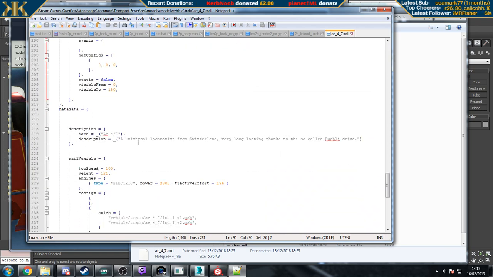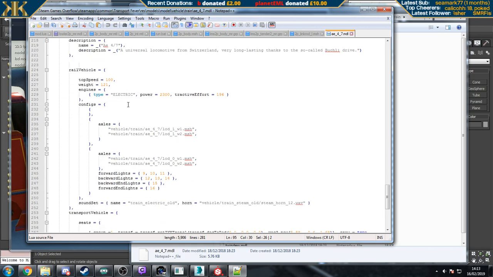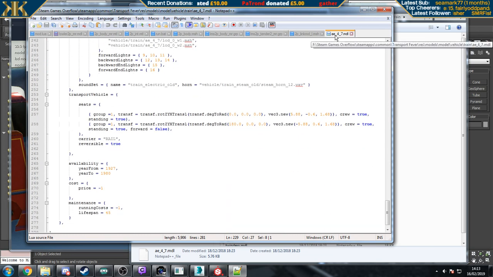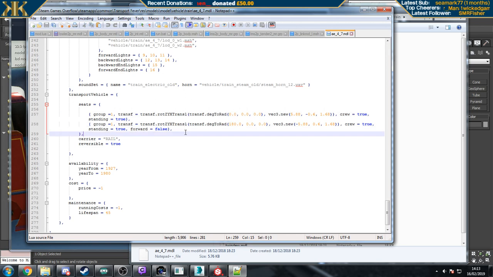And you've got all of the metadata in there as well, which you can see where we sort of copied and pasted from earlier on. This one's an electric train. What are we using actually? It's AE7 4-7. So yeah, this is an electric loco that we're looking at here, and it's got its sound sets up here. The seats for the drivers.